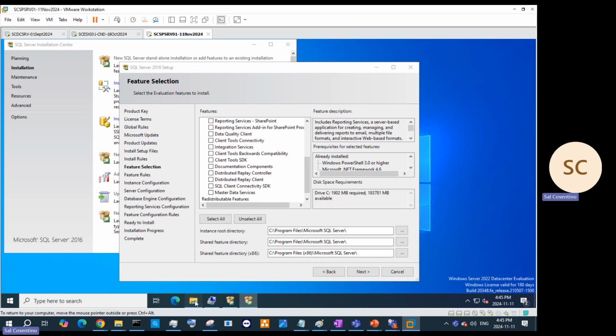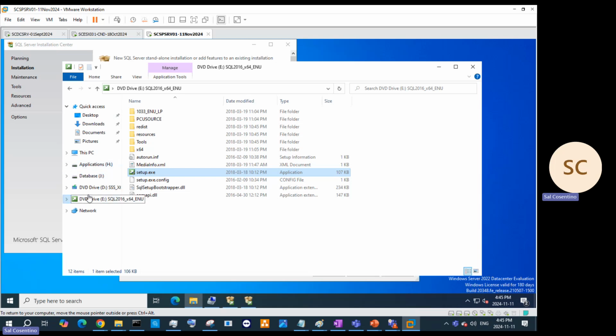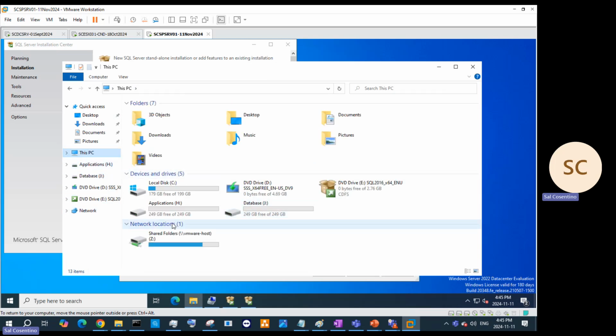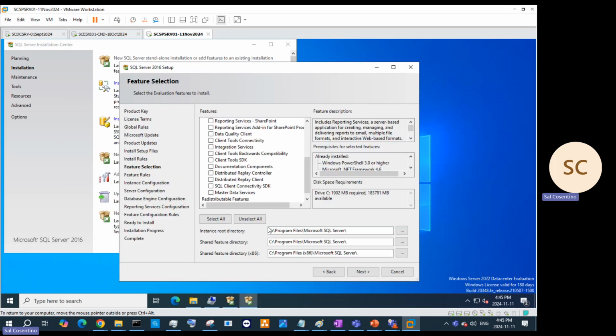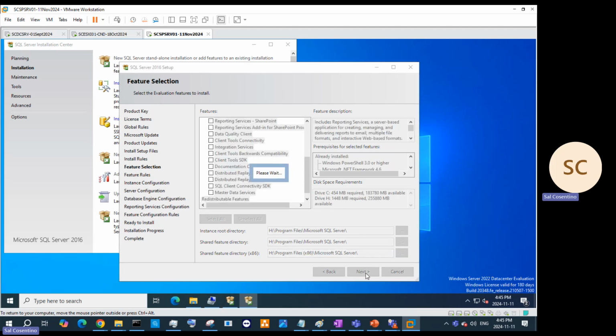So if we go to this PC, we are going to change the drive letter to H. So I don't want to save it to my C drive. I just want to save it to H. So what I'm going to do is change the letter to H on all the featured directories here. And that's good for now. Now I'm going to click next. Next. All right.